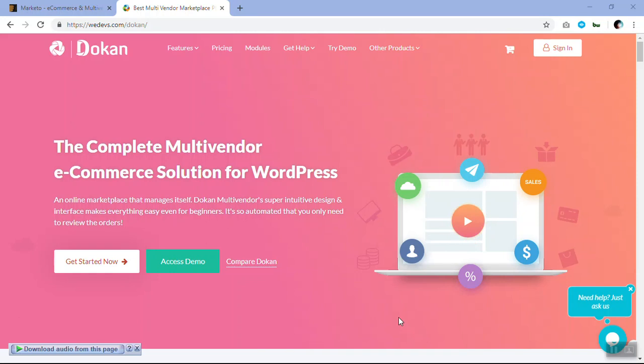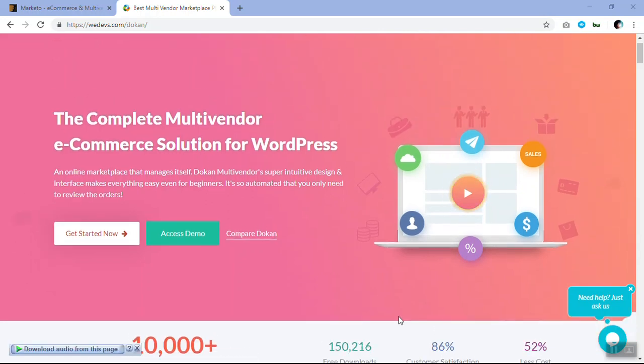Hi, in this session we will be learning more about the plugin named Dokan. This is Dokan, which is also called the multi-vendor e-commerce solution for WordPress, which is the heart of any multi-vendor solution. So this is the plugin that we will be using for our website.